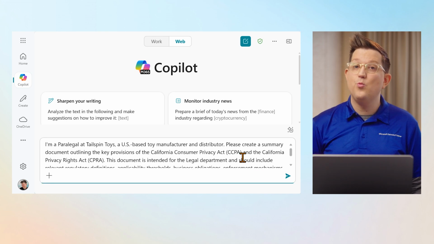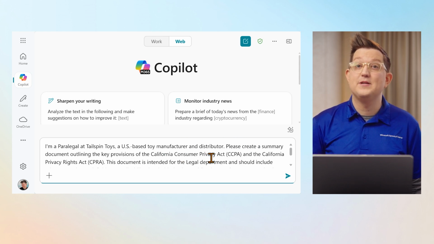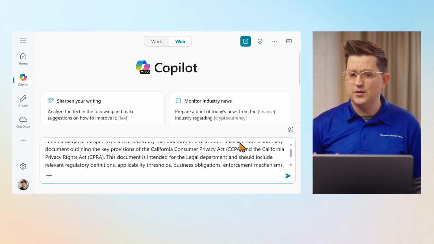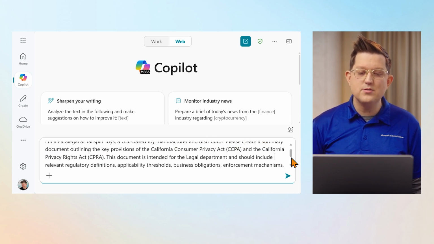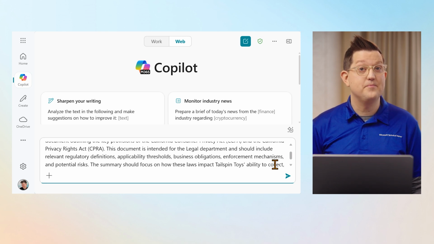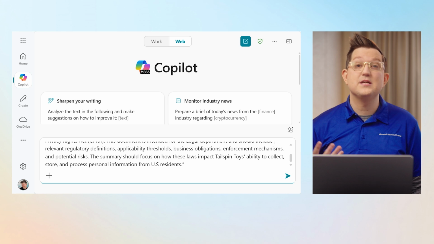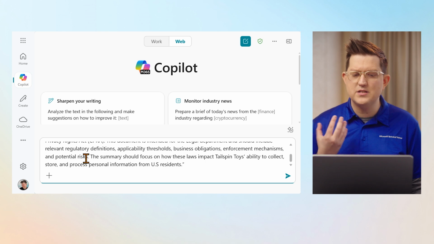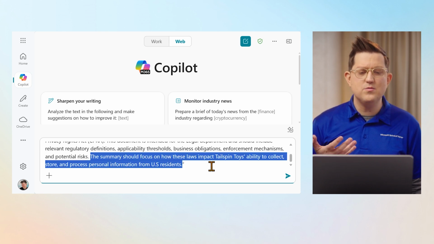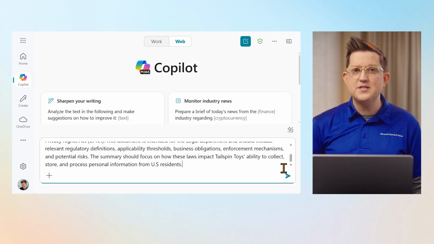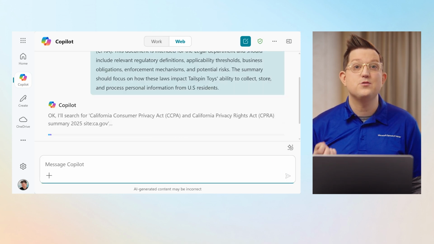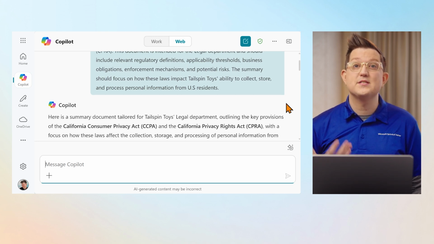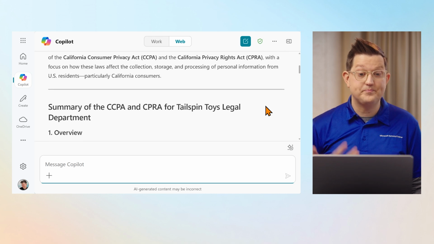So in our case, we are taking the form of a paralegal at Tailspin Toys. I really like this particular prompt, and it's one I use in my classwork pretty frequently because it's comparing two different privacy acts in California. These are encompassing many similar things to what the General Data Protection Regulation in the EU is encompassing. And so it's quite a complex scenario where we need to ensure that we have a quick summary of how this is actually going to affect a business's ability to collect consumer data. So let's go through and see what the summarization looks like at first blush.